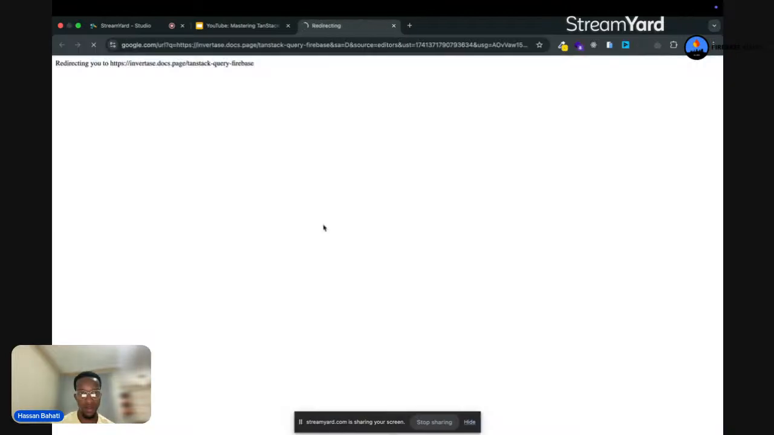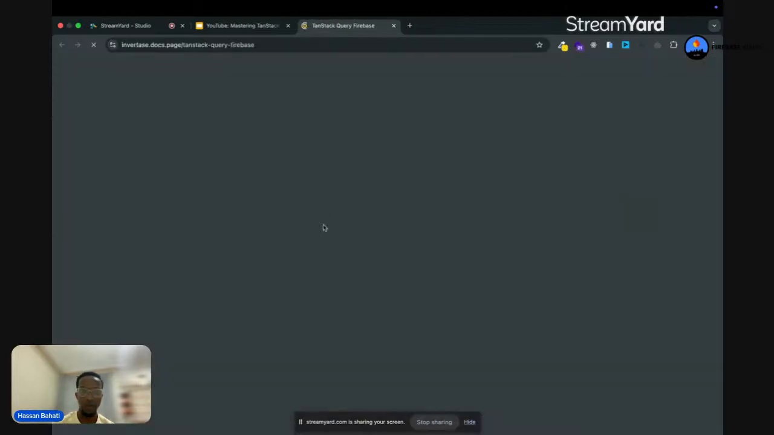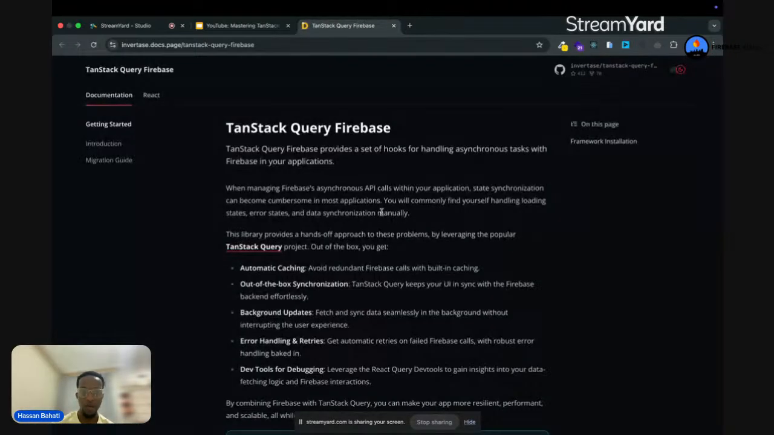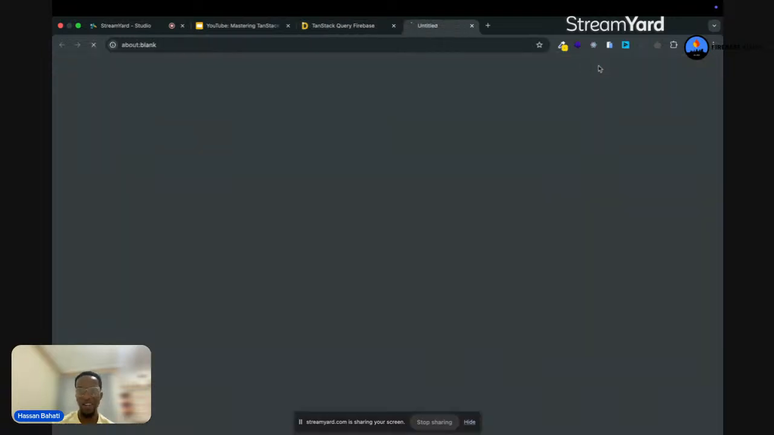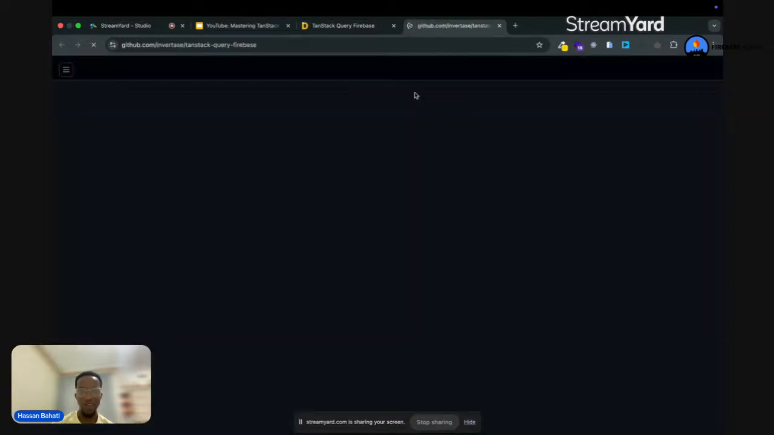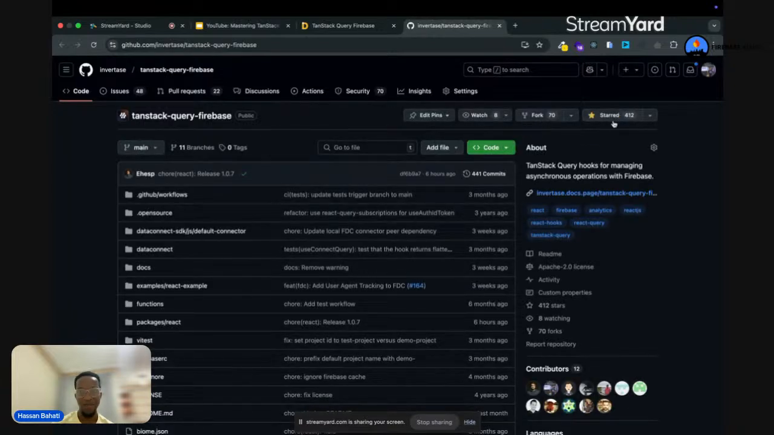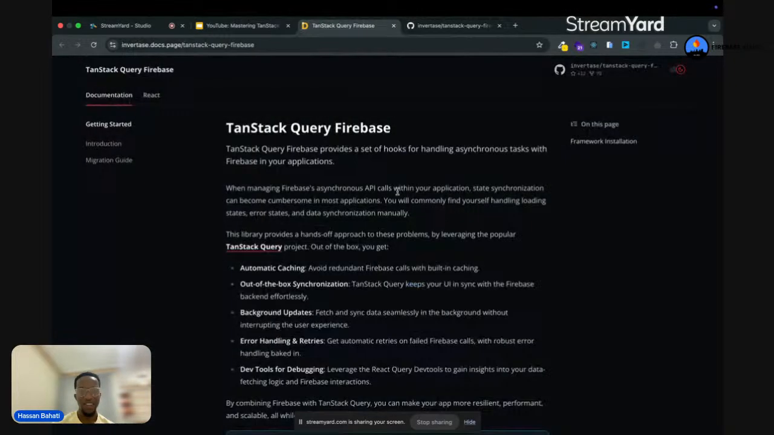I'll just go ahead and open up that. So in case you want to learn more about TanStack Query Firebase, the documentation is right over here. You can also go ahead and give us a star on GitHub. Would be really appreciated. The GitHub repository will be that. You can just go ahead and start a project. And so this is one of the resources that we do have.